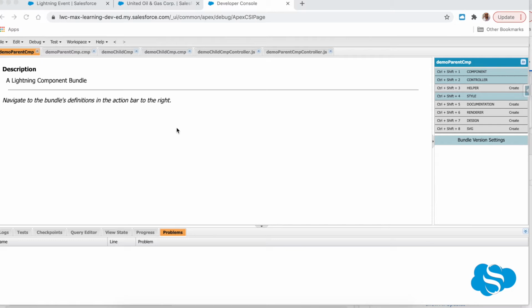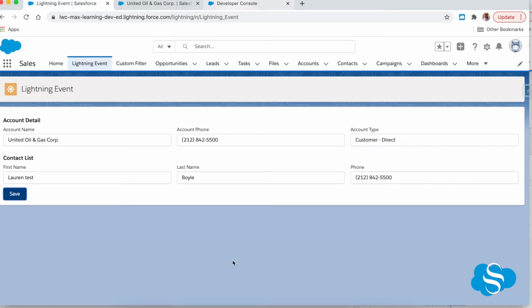Here you can see that I have added two components. One is the demo parent component and the second is the demo child component. I have already added some code on both components in order to render account and contact data, and the result would look like this. I have shown three fields of account in the parent component, and I have also shown three fields from the contact object, which are shown inside the child component.